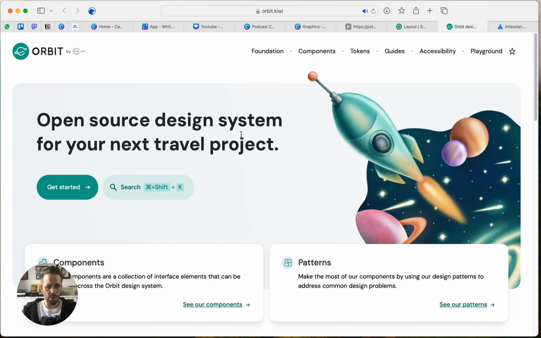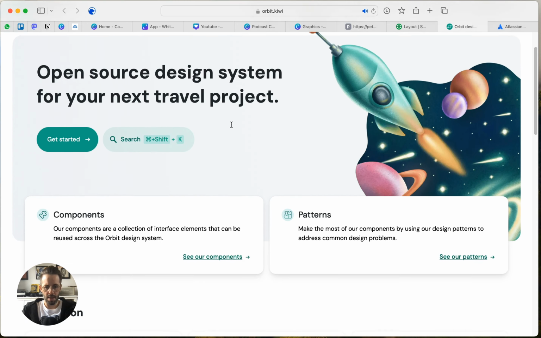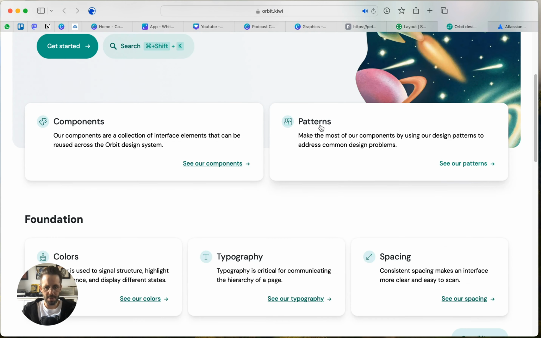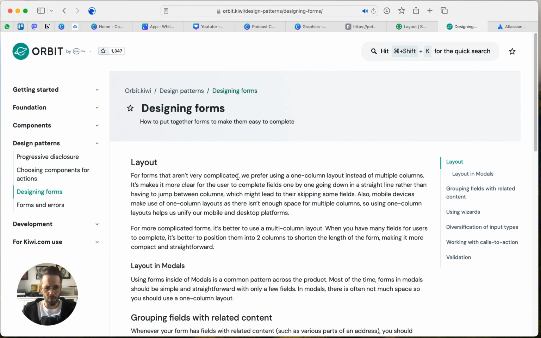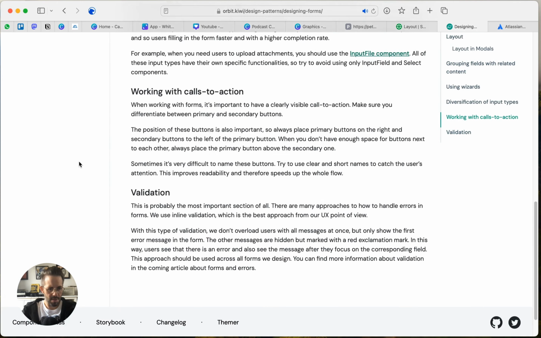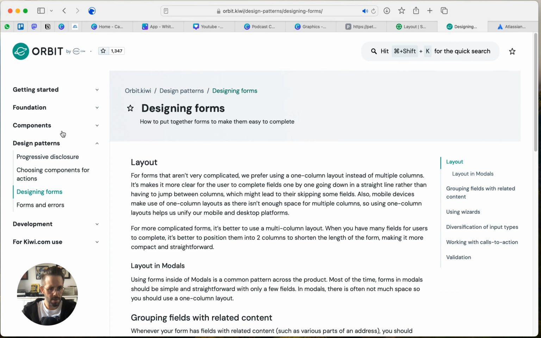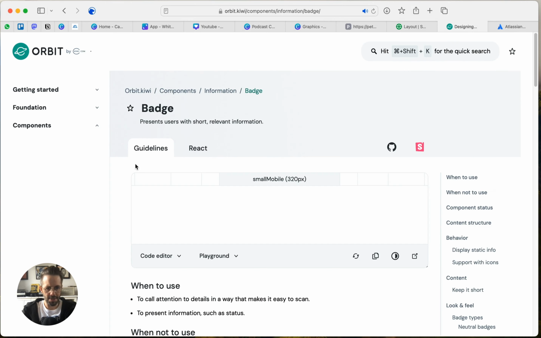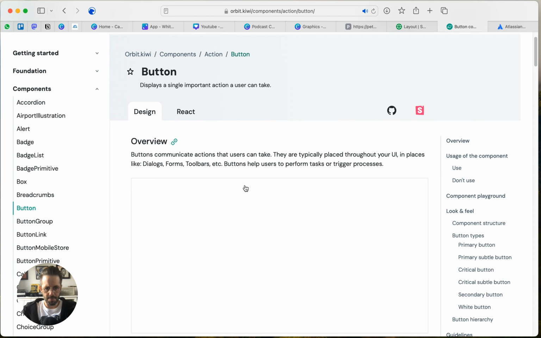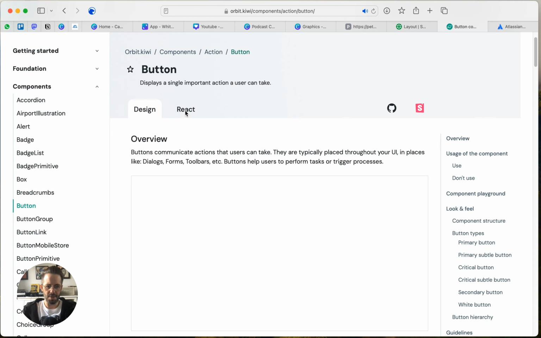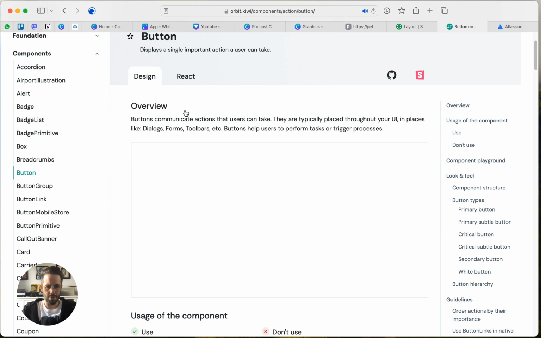I also had a quick look at the Orbit design system by kiwi.com. Again, they've got some nice patterns in here. I was looking around yesterday at designing forms and the layouts. Yeah, let's go look through some components. So badges. You can see here when it loads eventually, there's a little pill of a badge. There's button groups and buttons. This is clearly designed and built for a React app.